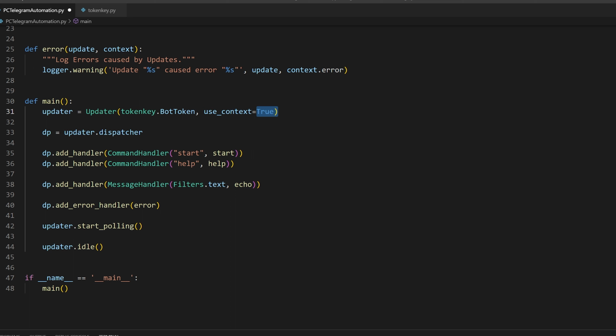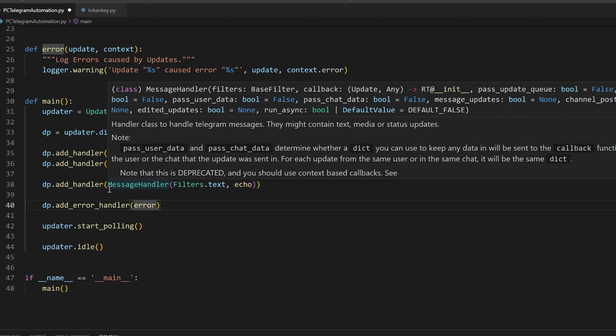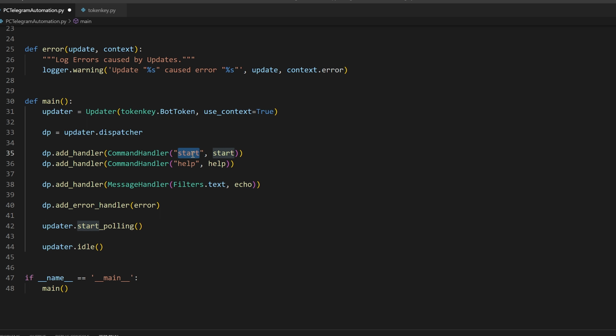Next to that, what we are doing is we are going to create the dispatcher to register the handlers. So we are creating a dispatcher here which will be used to register all the handlers that we'll be using. So basically a handler is nothing but whatever function we are getting, whatever text or feature request we are getting from the Telegram bot, that will be processed in these handlers.